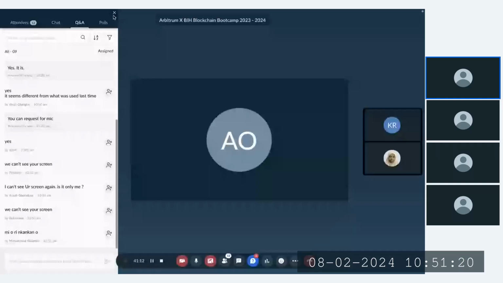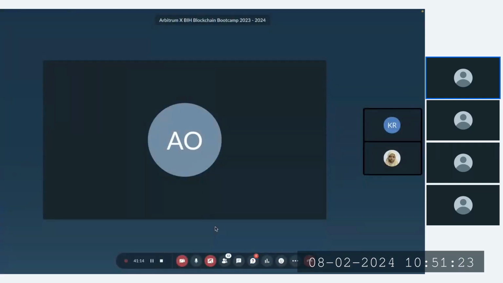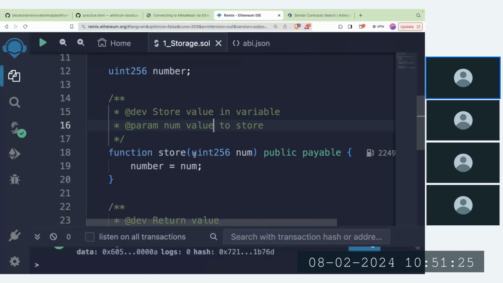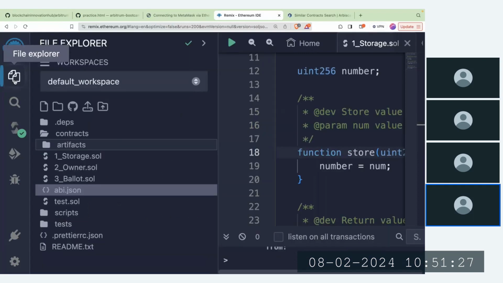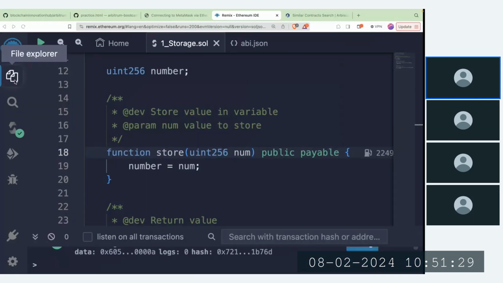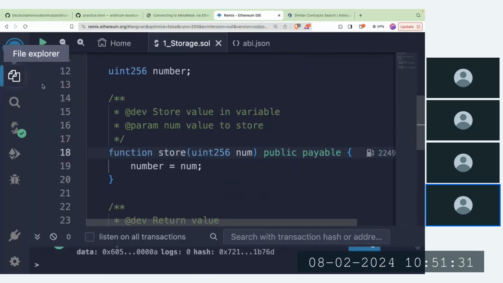Oh, sorry, boss, we can't see your screen again. Oh, okay. Thanks for calling my attention to that. So you can see my screen right now, right? We can. Can you see my screen? Yes, we can.